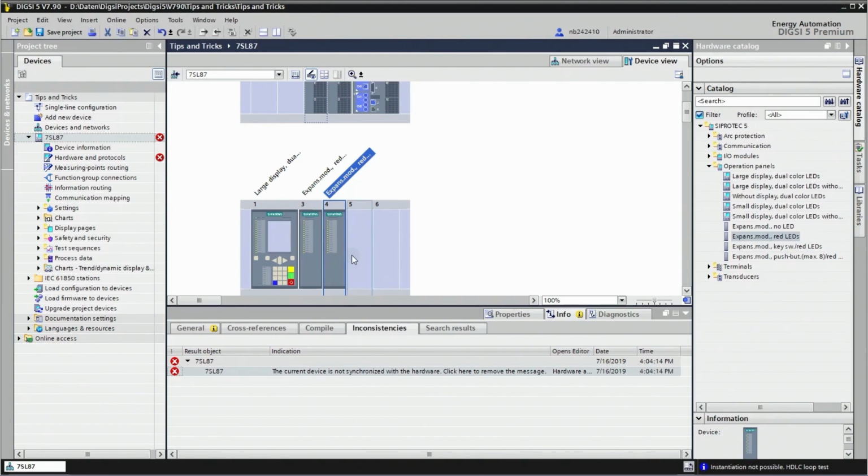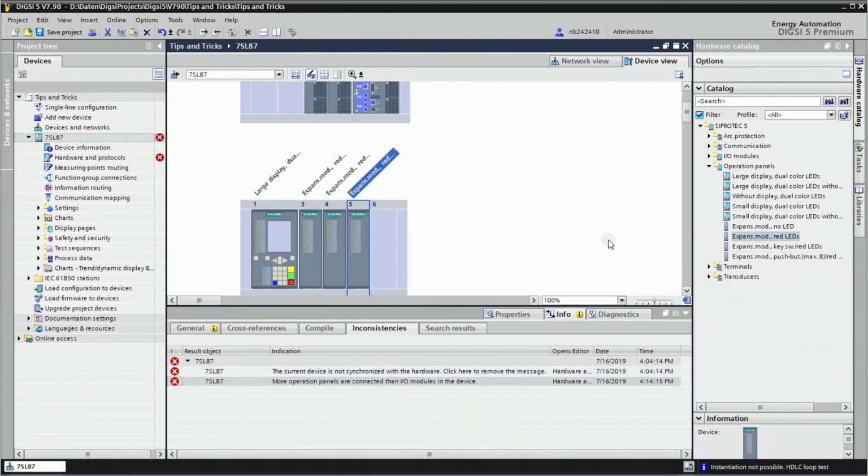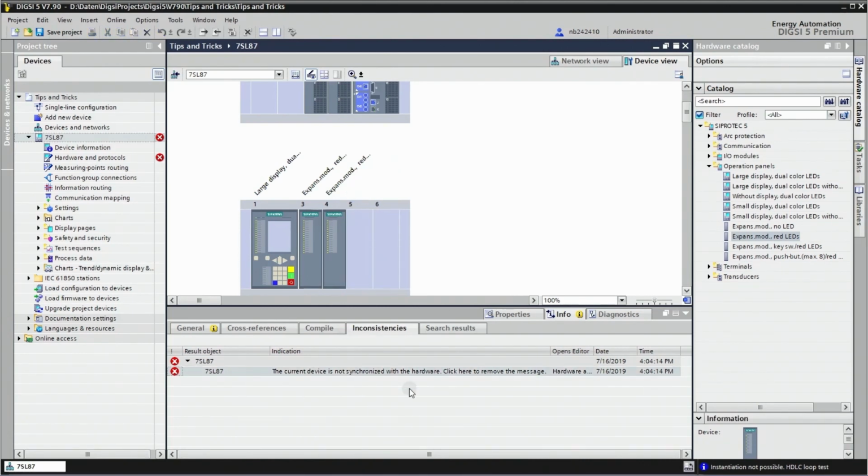Copying the operation panel, we get the opposite inconsistency warning. More operation panels are connected than I/O modules in the device. So if we delete this, then the inconsistency warning here disappears again.